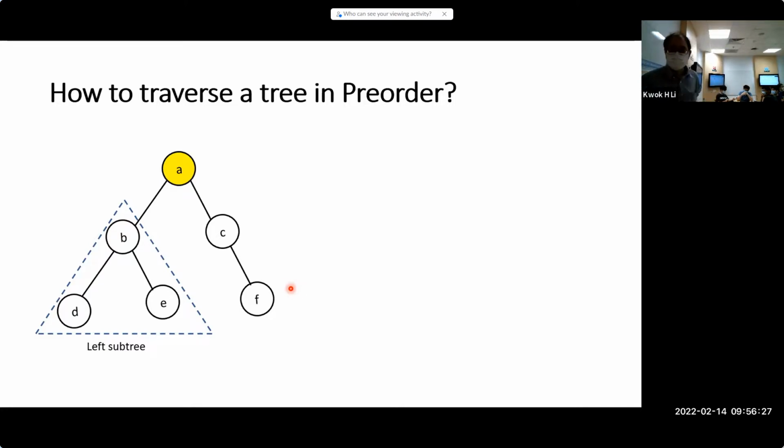B is the root, right? In this subtree. Forget about the others. Now your focus is on this left subtree. In this left subtree, B is the root, so you read the root, and then the left subtree is D, and then the right subtree is E. So the sequence will be B, then D, and then E.